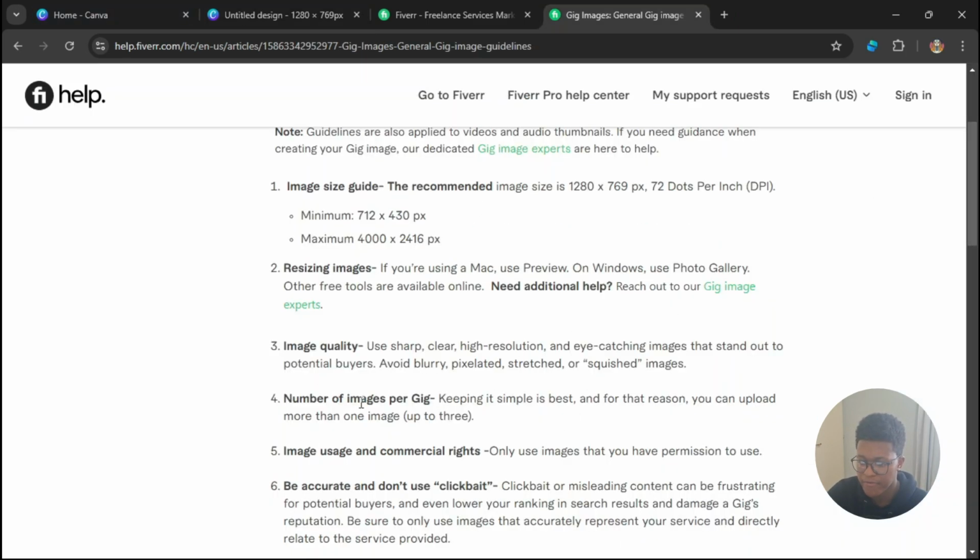So now if we go back, number 4, keeping it simple is best, and for that reason, you can upload more than one image, so up to 3. So only upload 3, or if you want to upload less, you can upload 1, 2, but I think it's best if you upload 3.